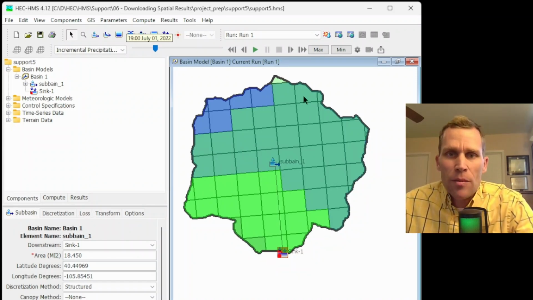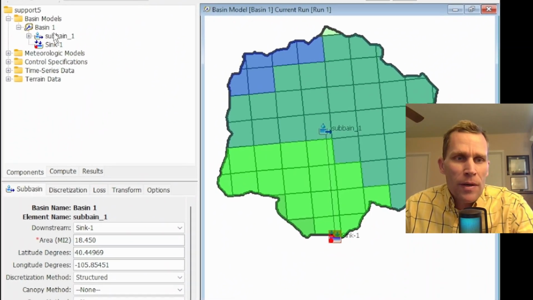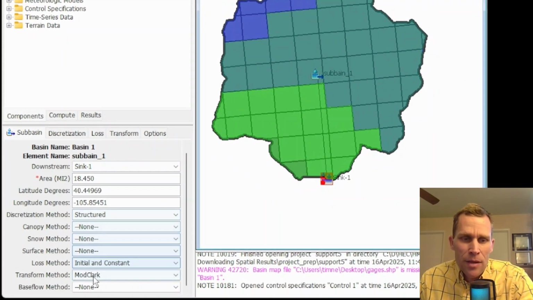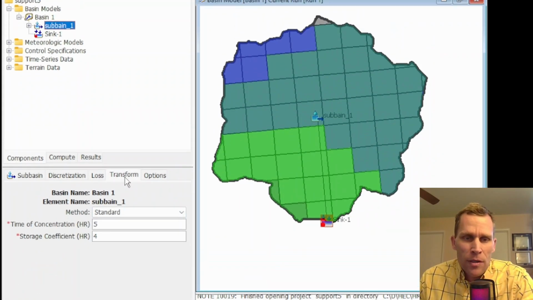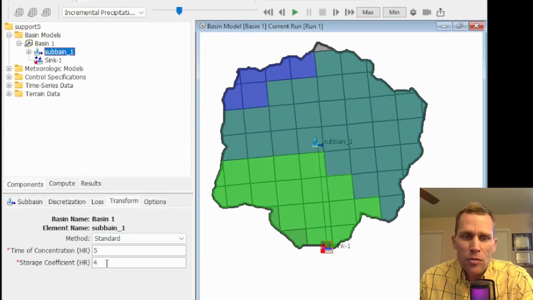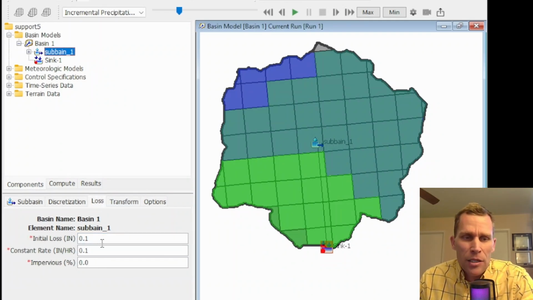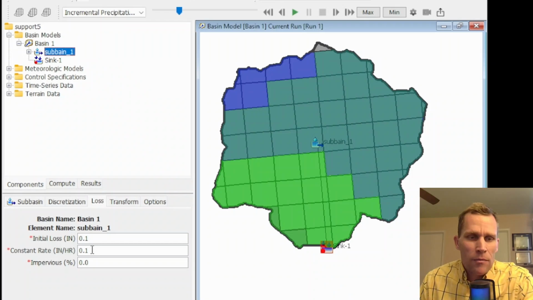All right, so let me just show you the model real quick. It's a very simple model. If I click on the subbasin tab here, I'm using the Mod-Clark transform method and an initial and constant loss method. So the transform method has a time of concentration and storage coefficient. This is true for the entire subbasin. And then the loss method has an initial loss and a constant rate of infiltration.